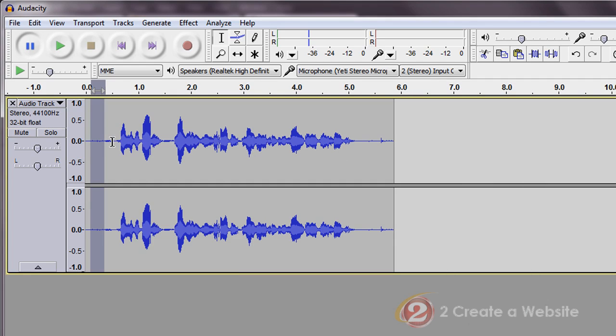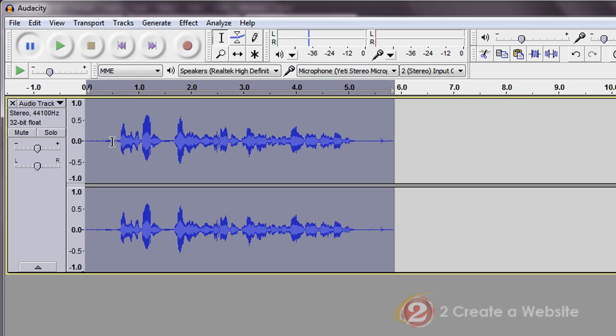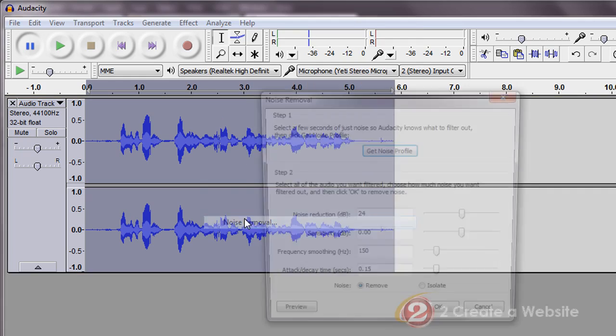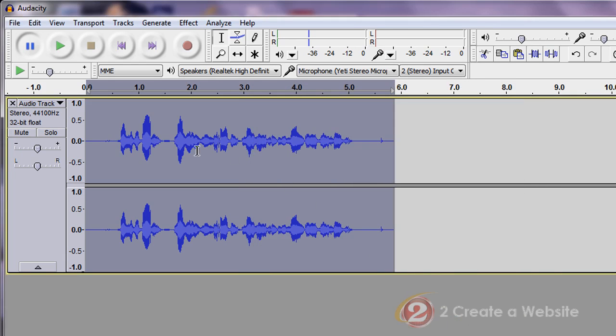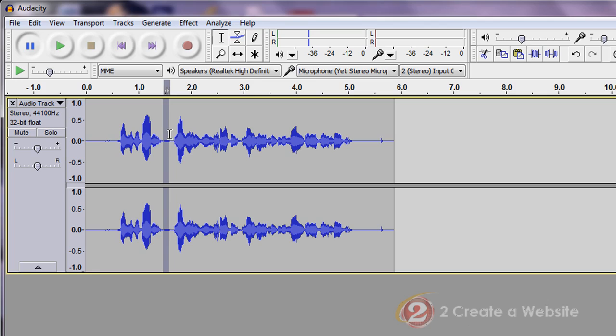So now that we've done that, we can hit Control-A to select the entire soundbite. Now we can go back to Effect, Noise Removal. So you click OK, and then Audacity will remove that noise. And notice you see the line is more flat now. Now some of that you see there is my breath right before I speak. You don't want to remove all of that because it sounds more natural. You just want to remove any added noise like air conditioning, fans.